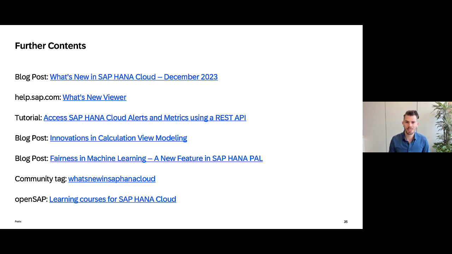And last but not least, if you want to learn more about SAP HANA Cloud, about specific areas like calculation view modeling, optimization of queries, our multi-model data processing capabilities, then I can only recommend taking a look at the Open SAP courses available for SAP HANA Cloud. They are free of charge and a super great source of learning. And our product experts from the development and product management organization did their best to give most precise content for you, so you can learn more about all the capabilities provided by SAP HANA Cloud.